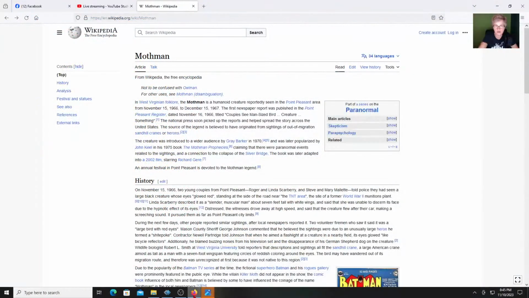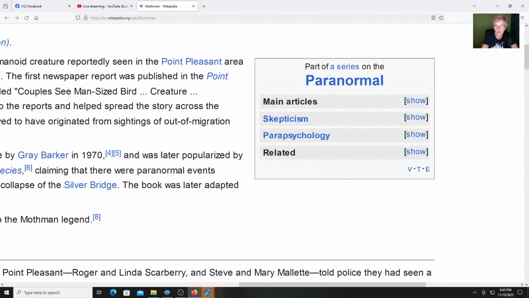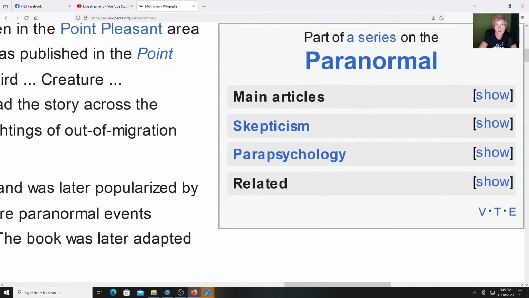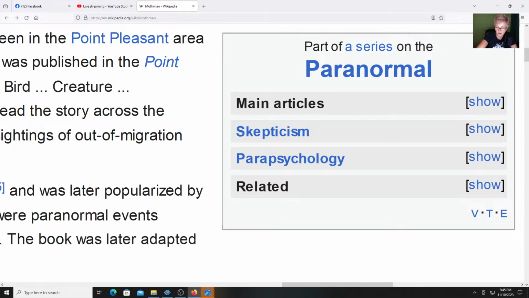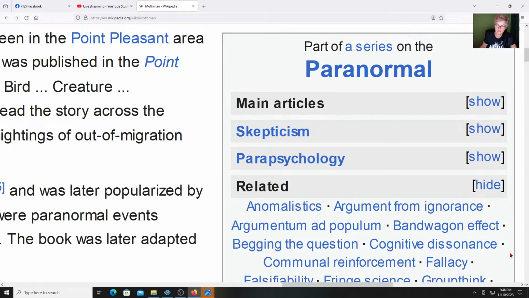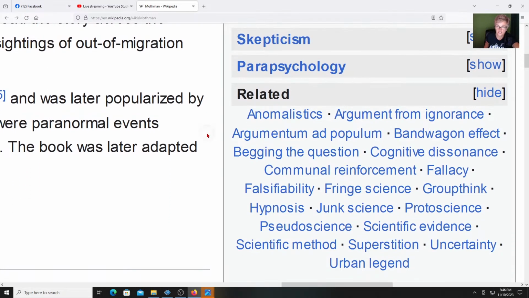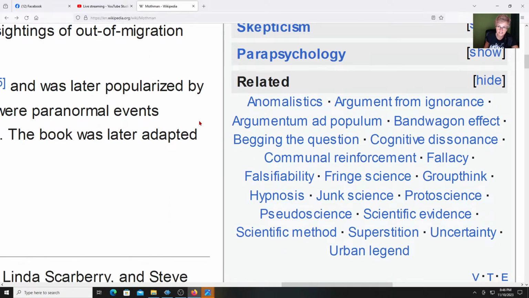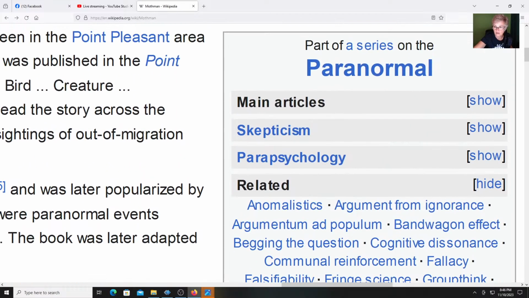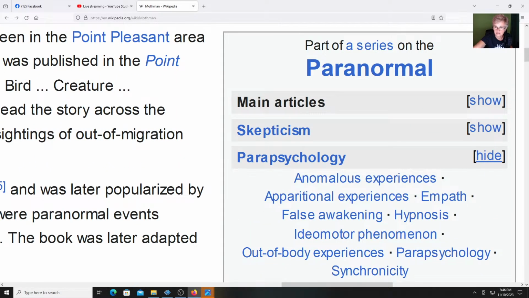Let's come over here to this right here. So it's a paranormal thing, part of a paranormal. When they say paranormal, I'm going to automatically think it's real. I really am. Parapsychology. What is... Do I want to click that? Parapsychology is anomalistic arguments from ignorance, populum, bandwagon, cognitive dissonance, communal reinforcement, fallacy, falsifiability. No! So look at all this stuff. Superstition. This is pretty neat. We already looked at that.